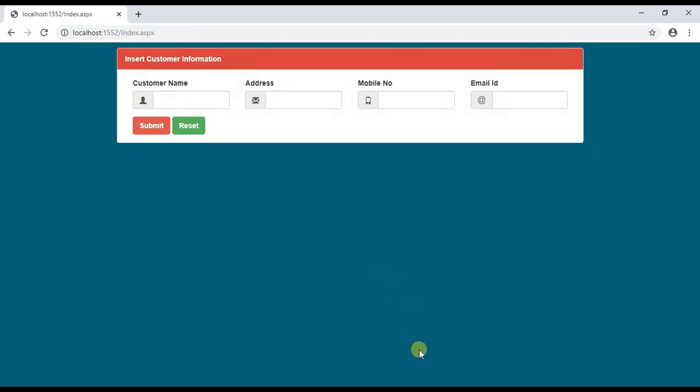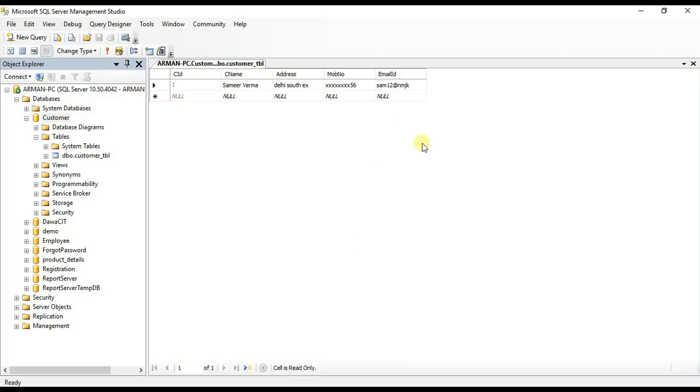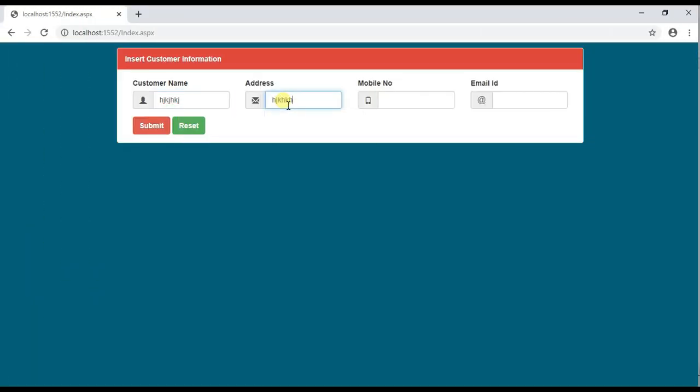Now let's check. Right click, execute SQL. See, Aman Malhotra, Mumbai West. Data is inserted. If there is any mistake while inserting, then you can also reset. For this process, we have to write code on the reset button. Okay.